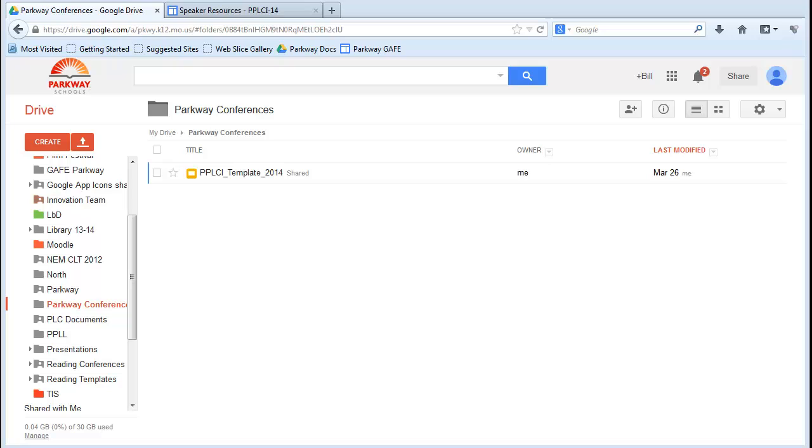Hi everyone. There are lots of ways to make resources available online and to be able to share those in a variety of different ways. Google Drive is one of those ways, and it's one of the ways that we want to use this summer for PPLCI to make things accessible for people in the future.